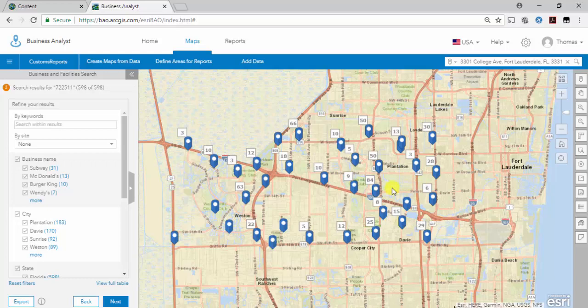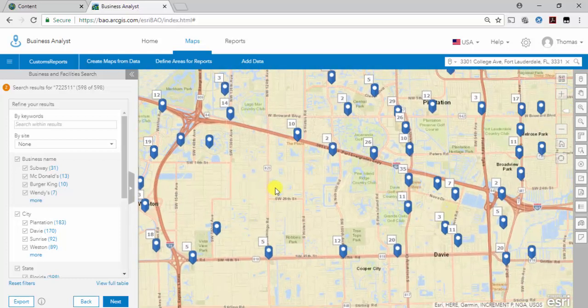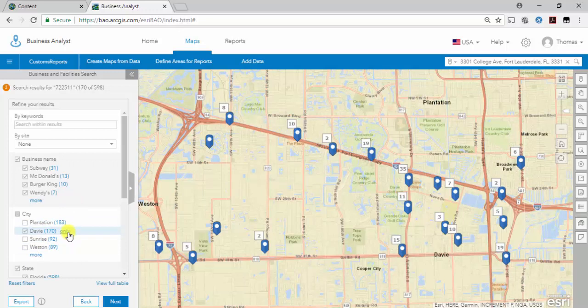All right. So, if I do this, I want to play with Davie. Now I can go in and say, well, I could select all these. And in Davie. So let's do Davie alone, and I want to do only the McDonald's again.